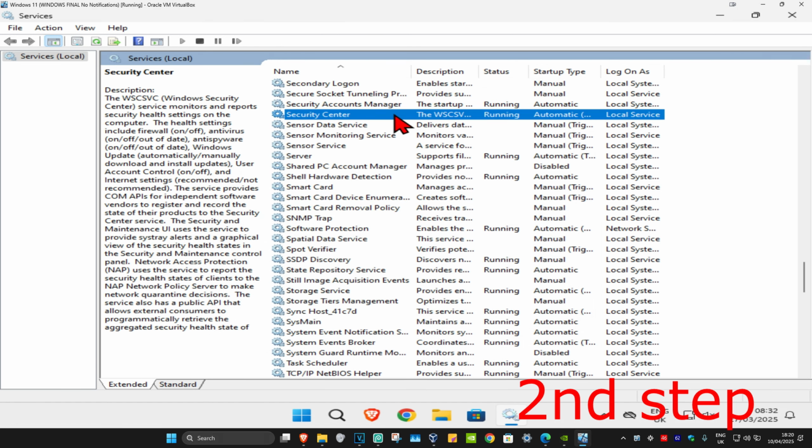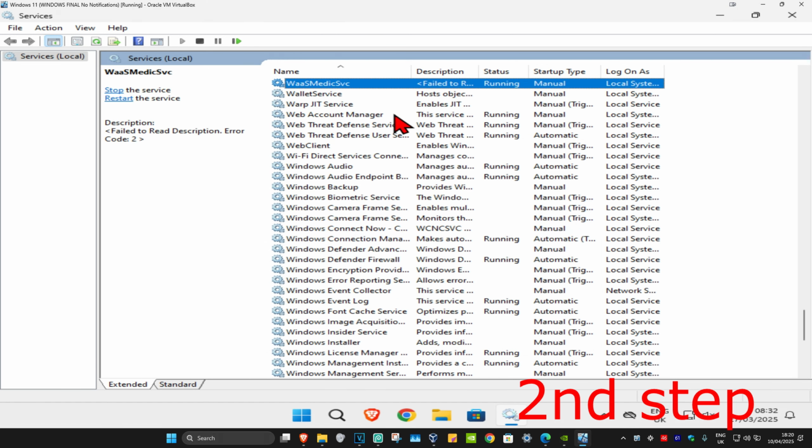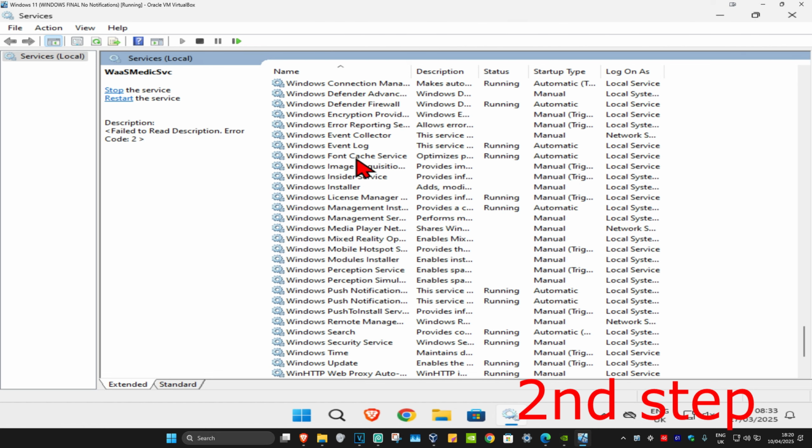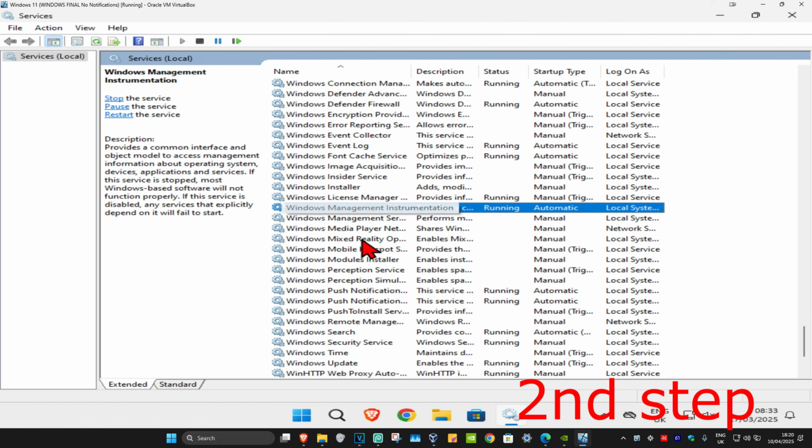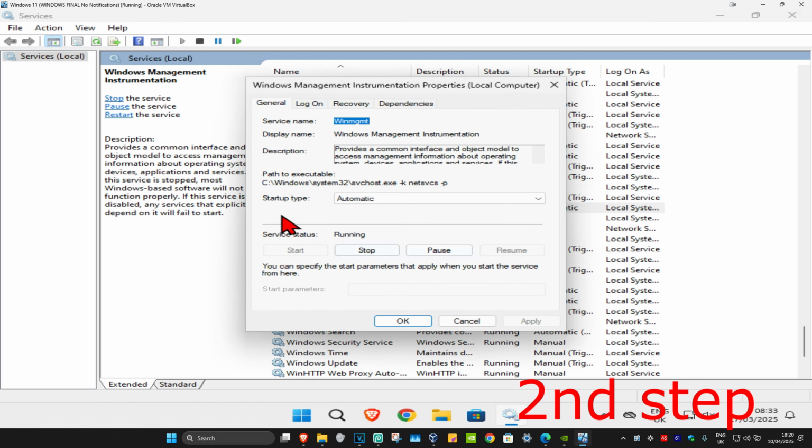And now for the second step, you're going to click on W on your keyboard. Now you want to find Windows Management Instrumentation. We're going to scroll down till we find Windows Management Instrumentation. Double click on it. And then do the same thing. Startup type, automatic, and then click on start, which will now make the service status running. And then click on OK.